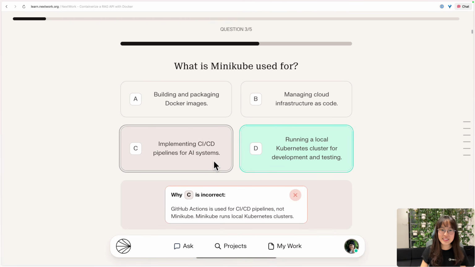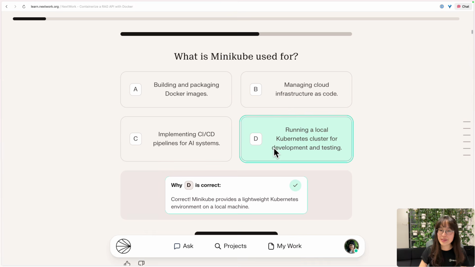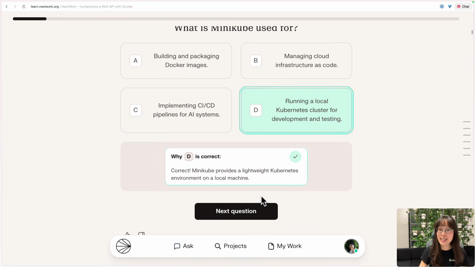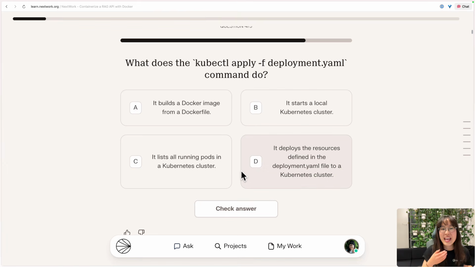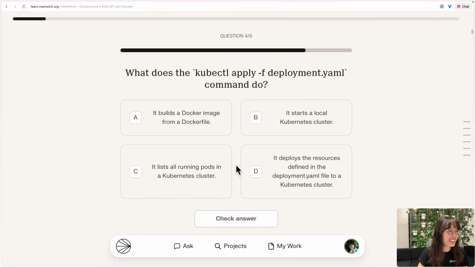What is this one? GitHub Actions is used for CI/CD pipelines. Look, I was thinking of that, I promise, because GitHub Actions we do introduce in the last project of the series, or the second to last one. Okay, what does the kubectl apply -f deployment command do? These are some specific Kubernetes questions today.